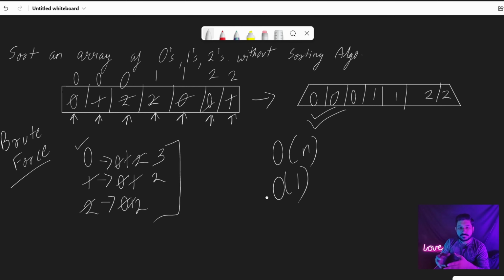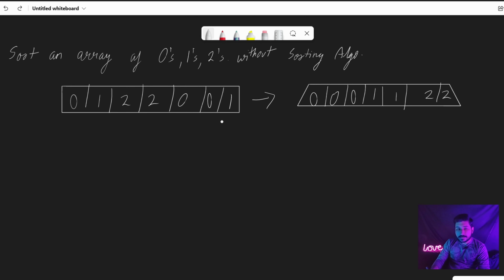There is another solution that is called the optimal solution. Basically both solutions have big O of n time complexity and big O of 1 space complexity. Now the second approach that I am going to show you is the one I personally use. So take a look at this. We create 3 pointers. Here we assign a pointer high. Then two more pointers, one is low and another is mid. So these are the 3 pointers that we create.